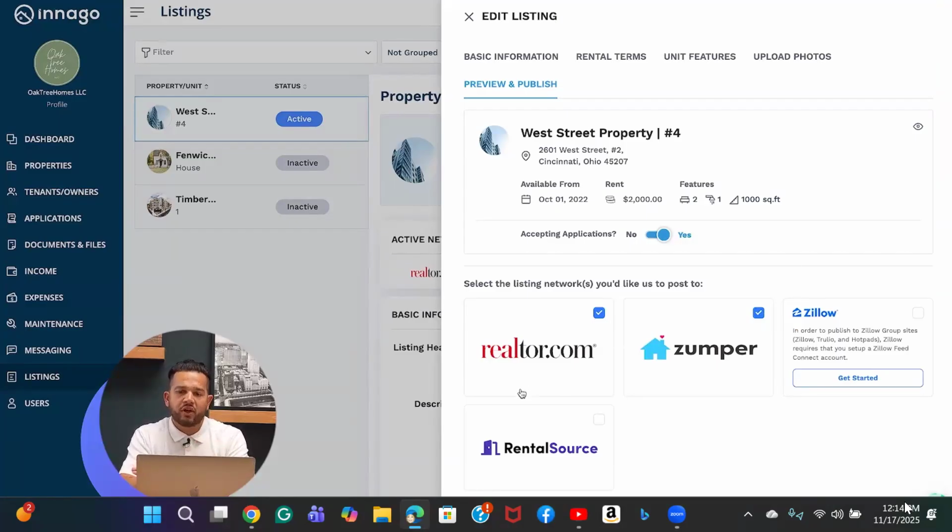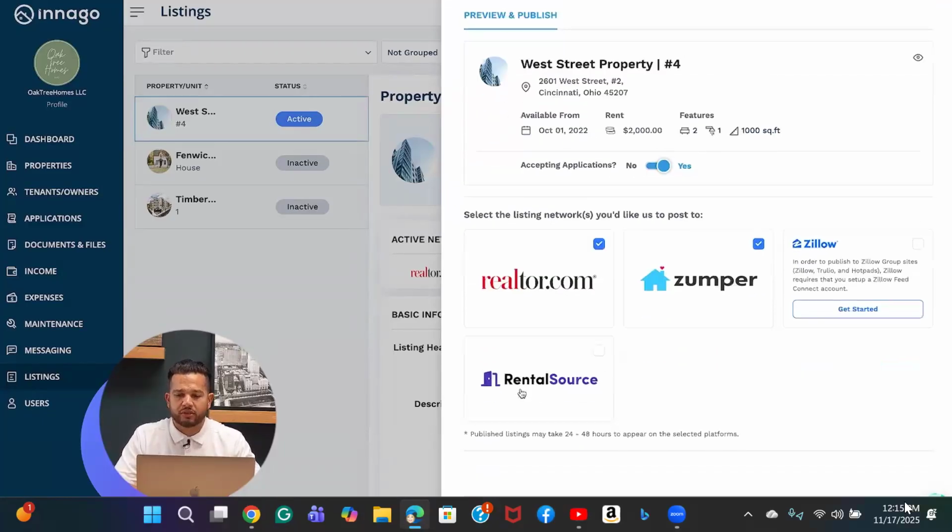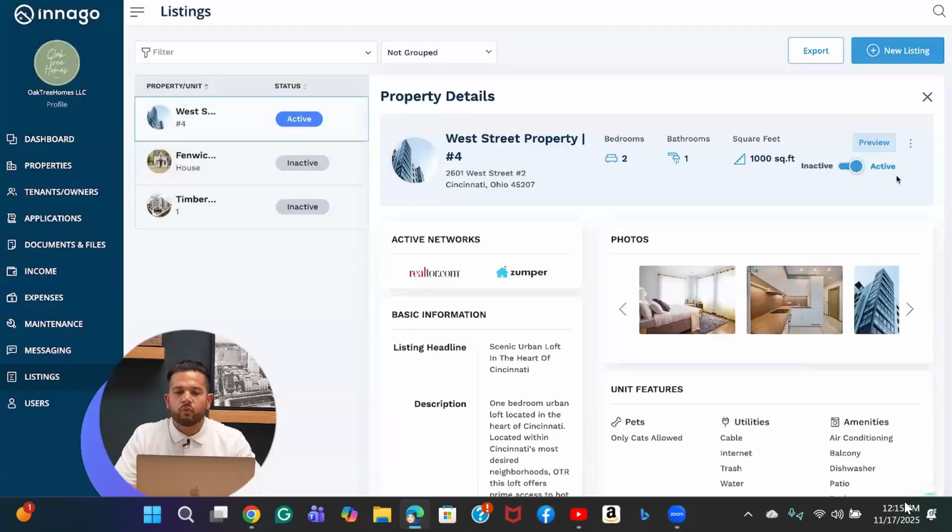When you list, the email communication will come through with the email that you signed up with Innago. So keep that in mind. The listing applications and inquiries are not going to come back to you on Innago. That's going to come back on those third-party websites. So once we click on all these, we'll go ahead and hit save, and then we will publish the listing. We'll go from inactive to active. Give that about 24 to 48 hours, and then your listing will be live.